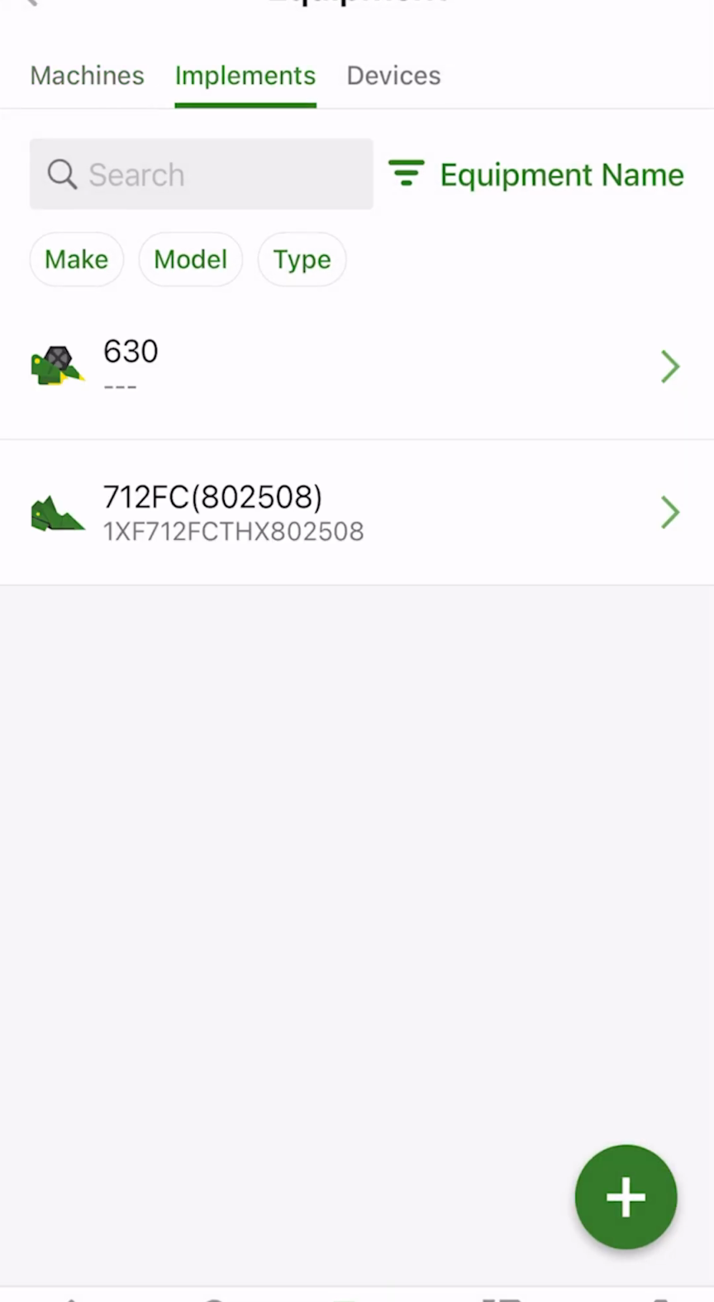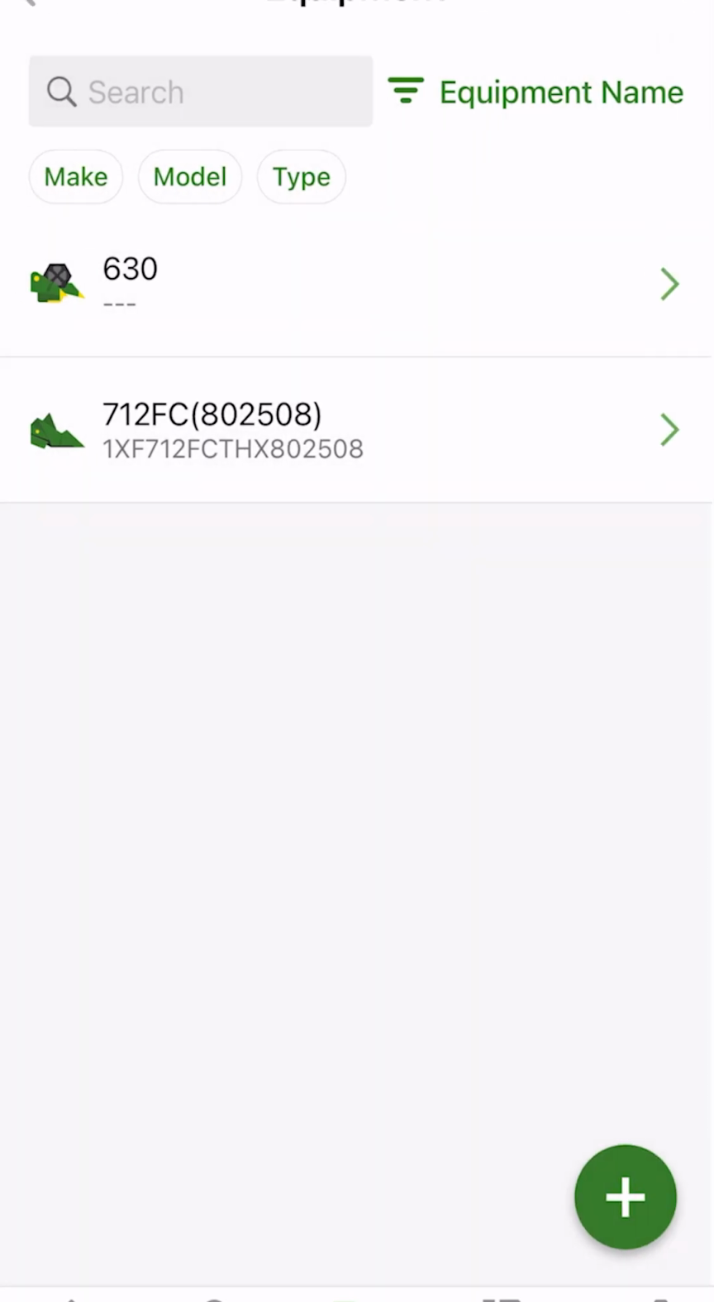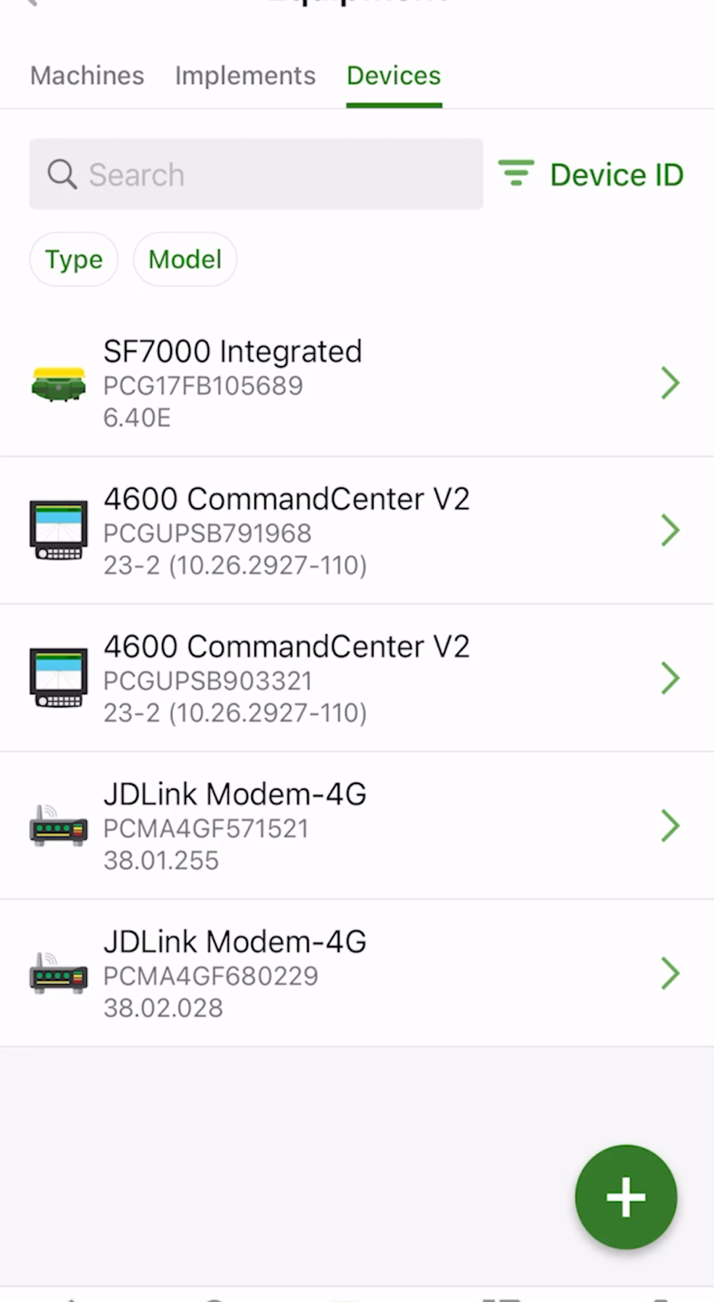Same thing up top here. If you click on implements, you're going to get an overview of your implements. You can click on each one. Not going to be any pairings with most of this stuff. And then you can filter it out. Again, you got the plus button down on the bottom right if you need to go in and manually add something. And then same thing with devices.